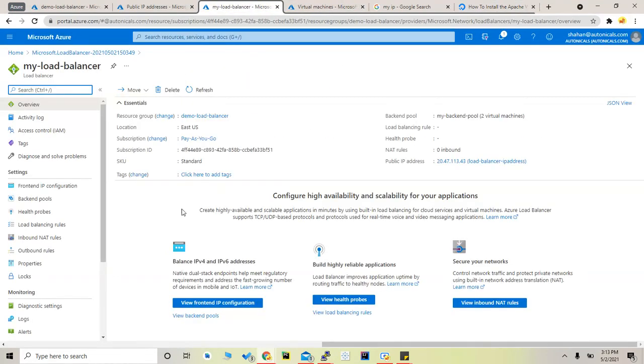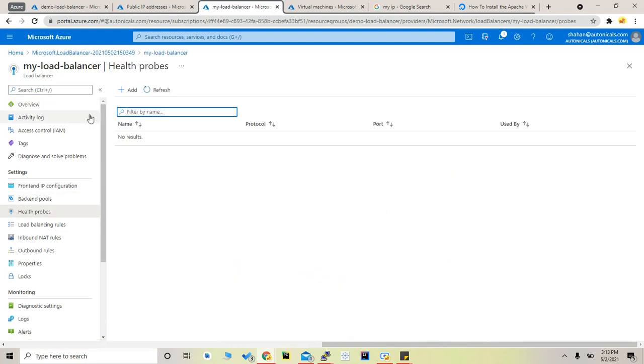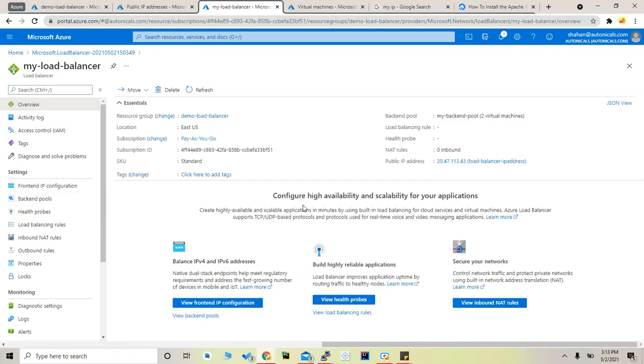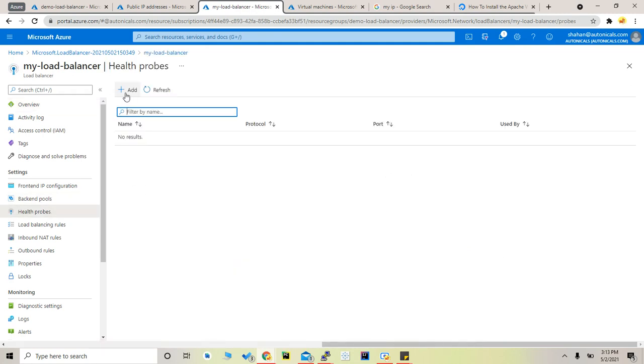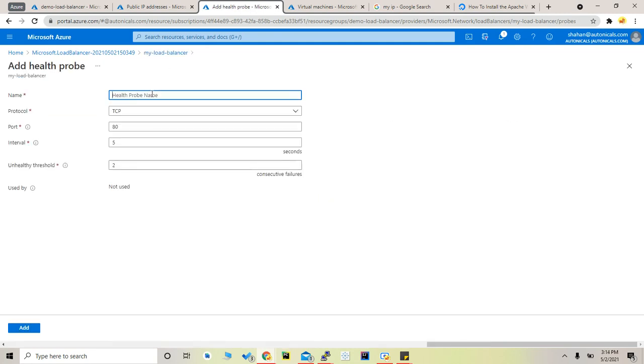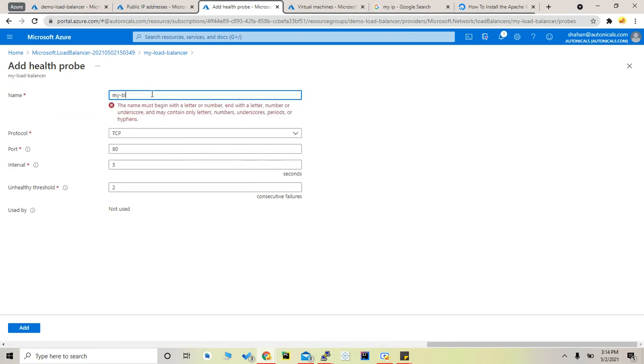Next, I will have to add the health probe inside my load balancer. The reason why I'm doing this is because I have to make some configuration changes in my load balancer to be able to check the health status of both my VMs. So first of all, I will have to add the health probe, which will check the health status of my VMs.